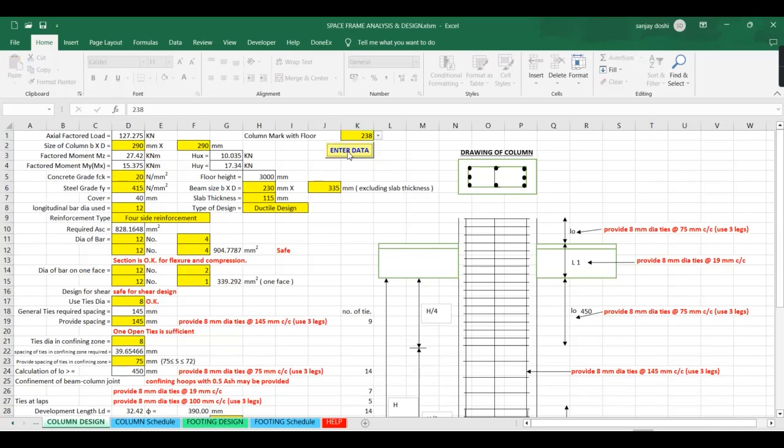You will get axial factored load in kilonewton, factored moment Mz in kilonewton meter, factored moment My or Mx in kilonewton meter, shear force in Z or X, shear force in Y, floor height in millimeter. Second, enter size of column width and depth in millimeter, size of beam width and depth excluding slab thickness in millimeter, slab thickness in millimeter, type of design, either ductile design or normal design.